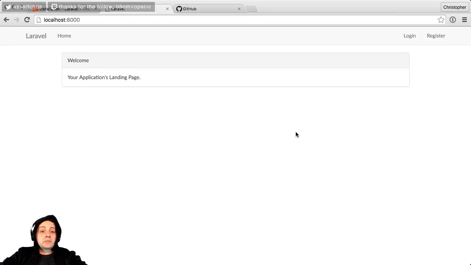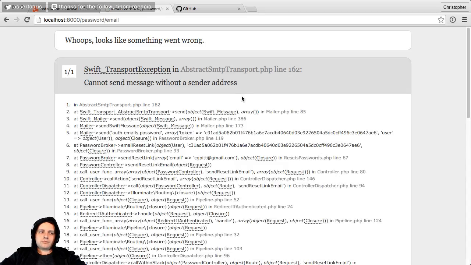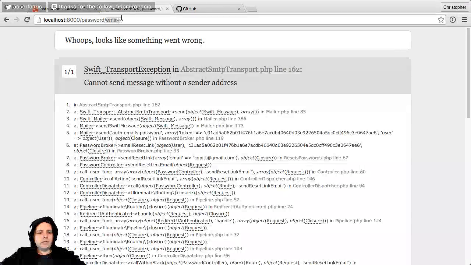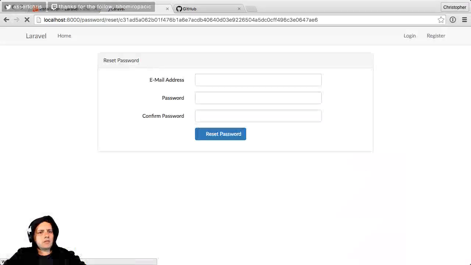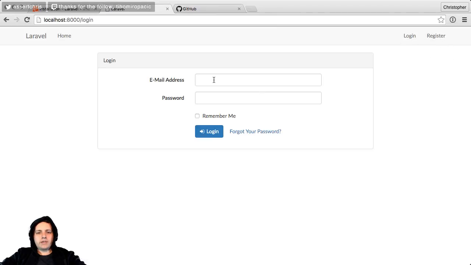I wanted to check the reset password stuff. Login, forgot password. And this is going to break because I haven't set email stuff up. But I should have the password reset token in here. And then I should be able to say reset and the token. And does this work? Yes, it does. Let me just try logging in directly with that.